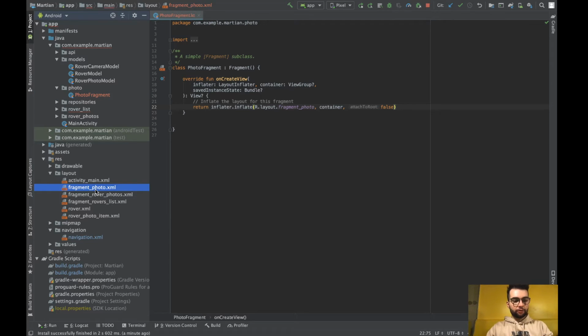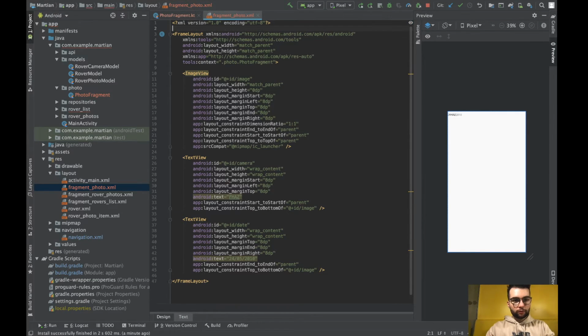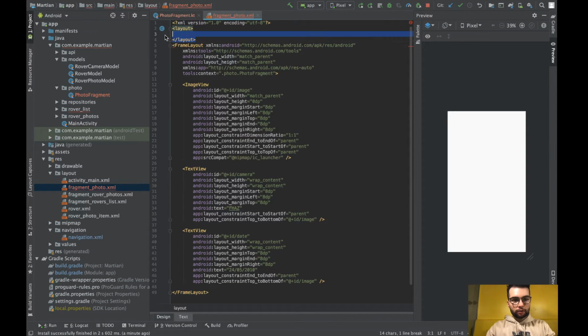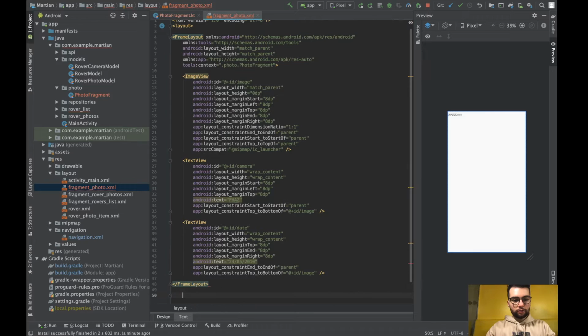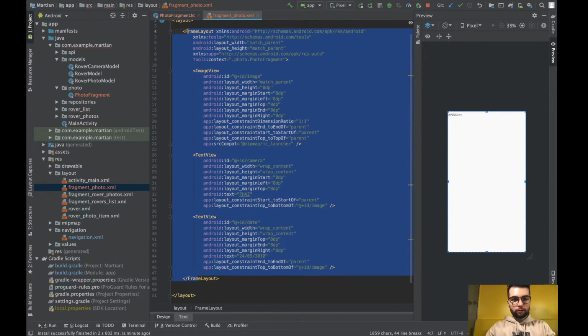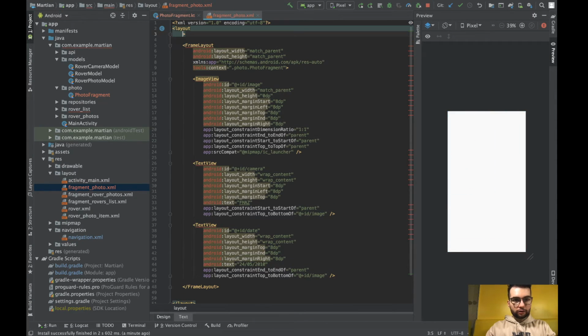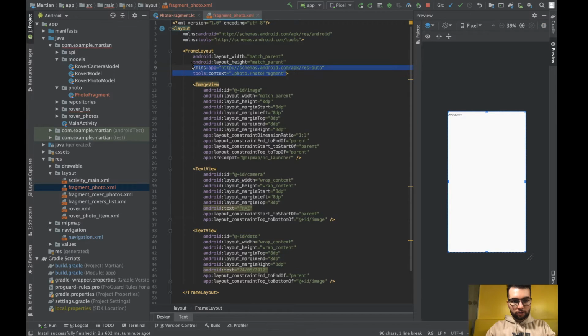First of all, in order to use the data binding for the newly created fragment, we will have to add a layout element here, and to move all this declaration in the layout.